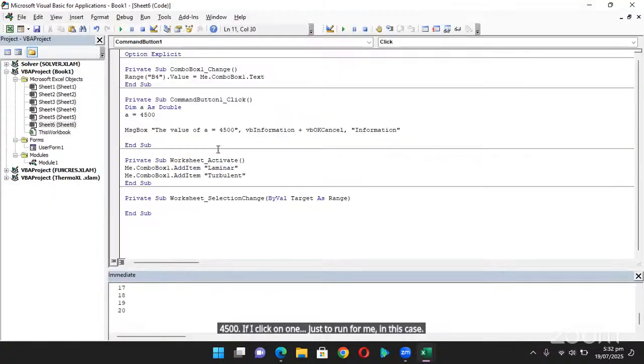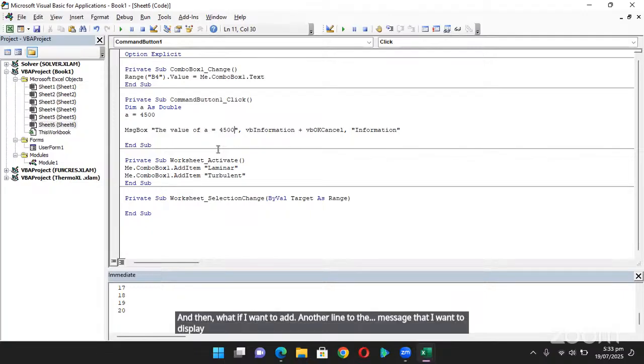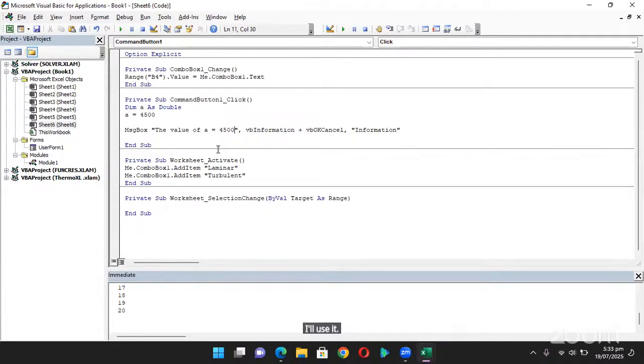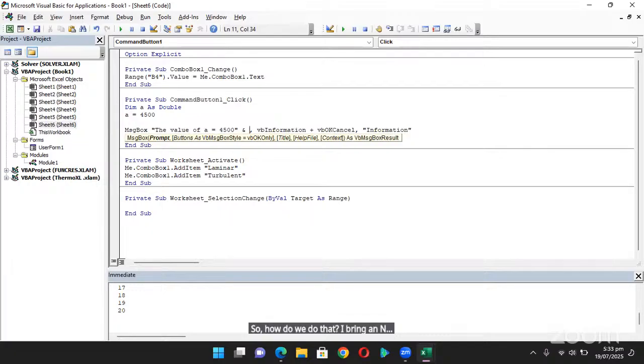But then what if I want to add another line to the message that I want to display in the Excel application window? I'll use our VB new line command to move to the next line. So how do we do that? I'll bring in an ampersand, that is the and symbol on your keyboard, and I'll add my command VB new line, and I'll bring in an ampersand after that.